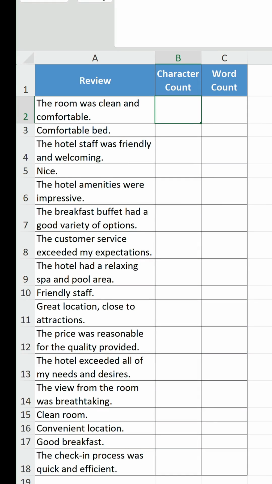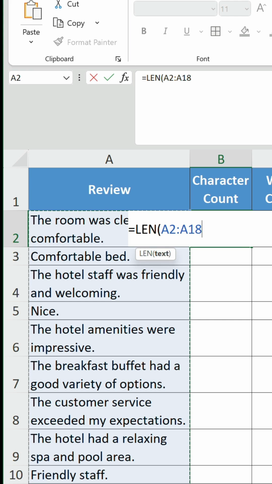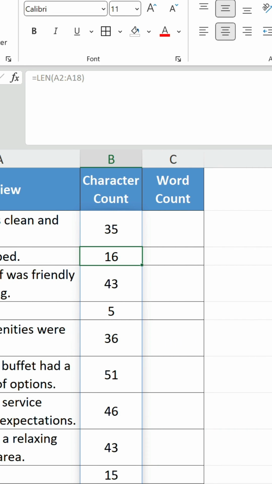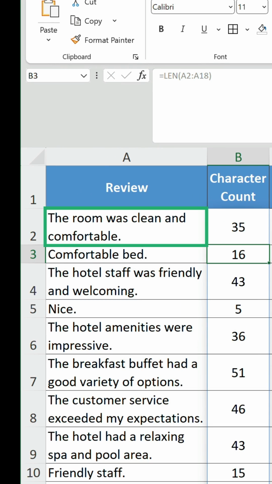So, we have a list of hotel reviews, and we want to find the character and word count of each review. Returning the total number of characters is easy. We only have to reference the whole range inside the len function. However, the word count is trickier. Let's use the first review for our example and break down the formula required.